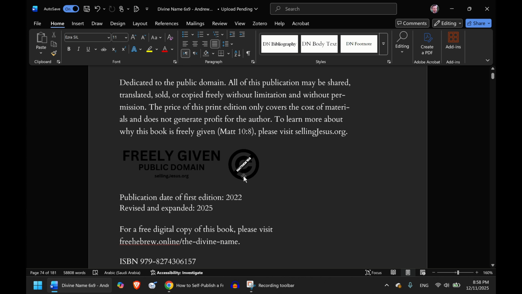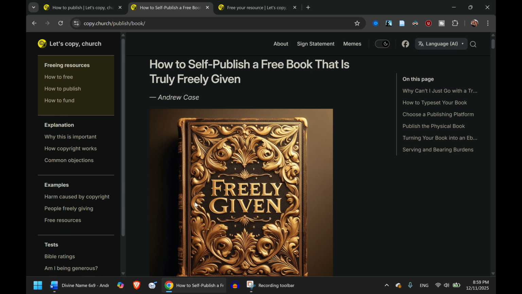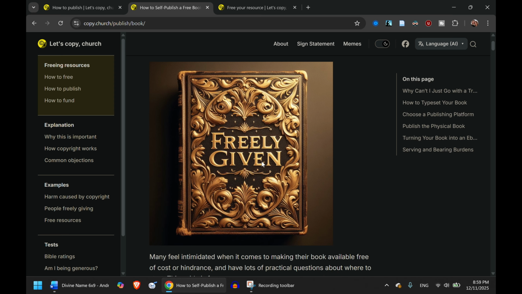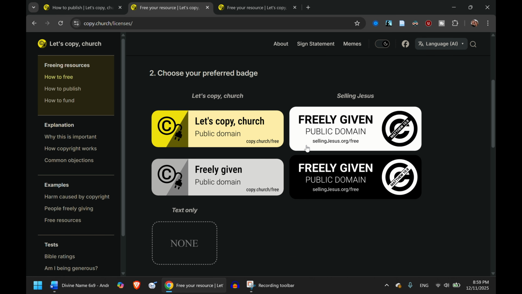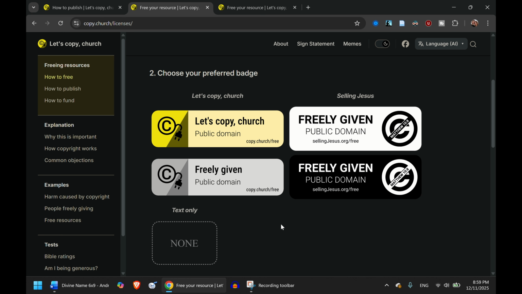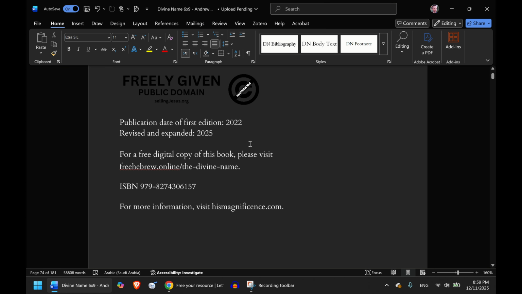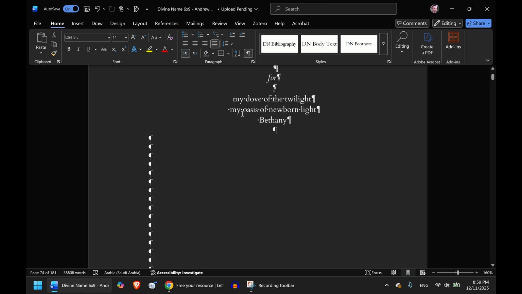Then I have this badge, and you can get your own badge like this if you go to copy.church/licenses. This is a whole guide on how to self-publish a book if you need something in written form with a lot more detail and all of that. So if you go over here to how to free, then you're going to see this licenses page that I told you about with the badges, and then you can right-click, save image as, and drag that into your doc. All right. We'll turn this back on. We'll keep going down here. This is my dedication page.